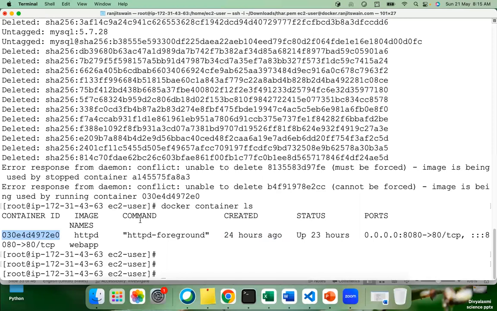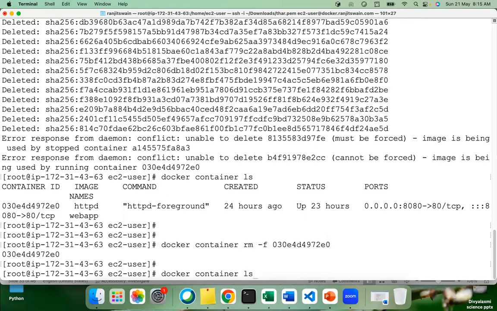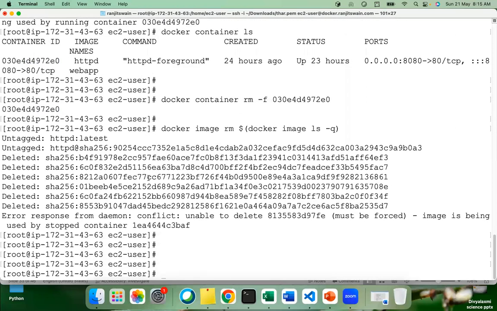Or if you want to forcefully delete that image, you can still do that. You just have to use rm -f. But for the safer side, just delete the container with rm -f. Again, it's running, so forcefully we have to delete the container. Then now we can delete the image. Unable to delete, must be forced, the image is being used by another container. That should be another container, maybe busybox, I think. docker container ls -a.